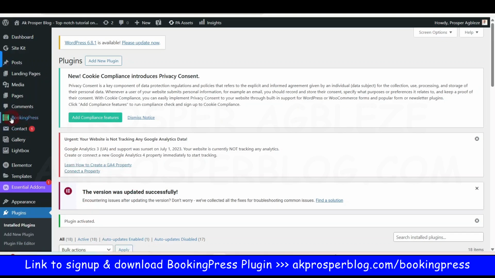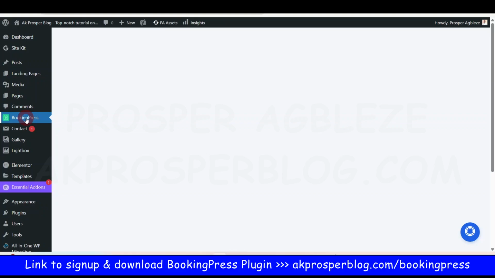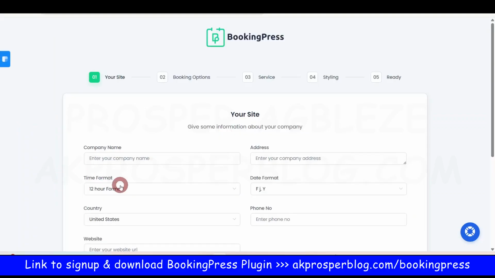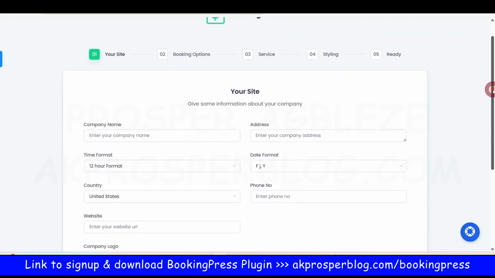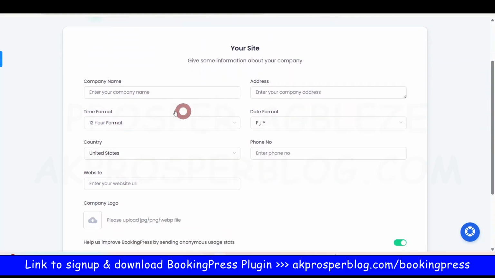All right, so the plugin has been successfully activated, and with that, a new menu is created on the left panel of your WordPress site. Just click on BookingPress. Since this is the first time I'm setting this up, you're going to be asked for all of this information, so just go ahead and fill it. However, you're still going to be able to do it within the site.